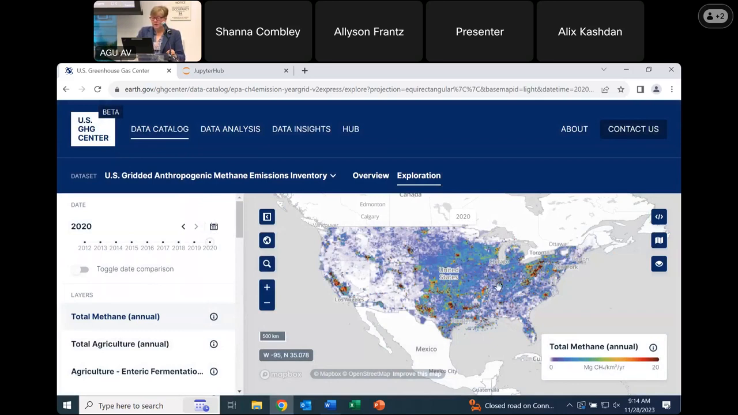Here we have the United States. Is there any way for me to get rid of this little box? I'm sorry, I do need to put that out of my way. There we go. I have a box you all can't see that's right in the middle of my screen.